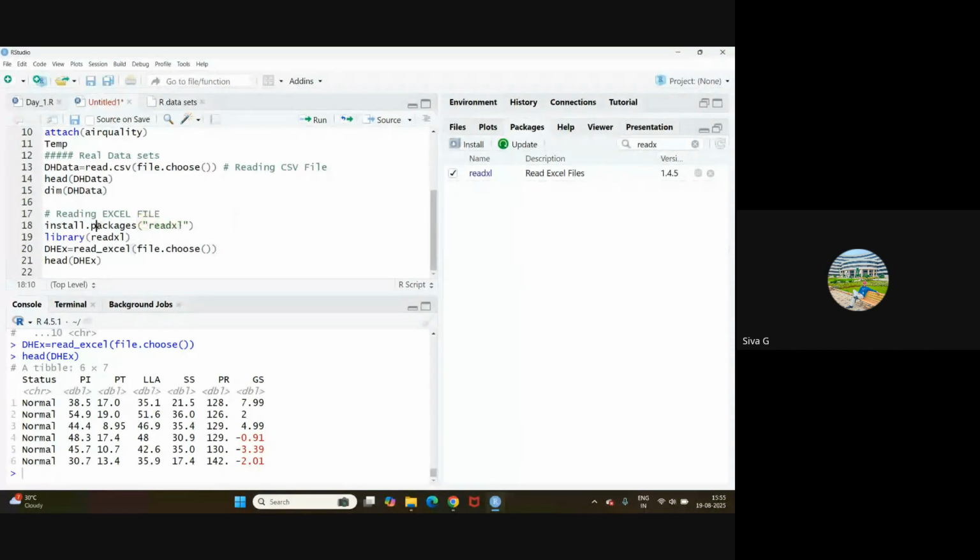But one thing you have to remember: whenever we install any package, we need internet connection. Without internet connection, the packages will not install. That you have to remember. Okay, fine. Yes, sir. You have loaded the data, imported the data from our computers to our console.